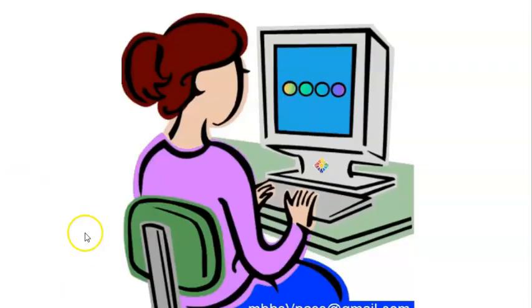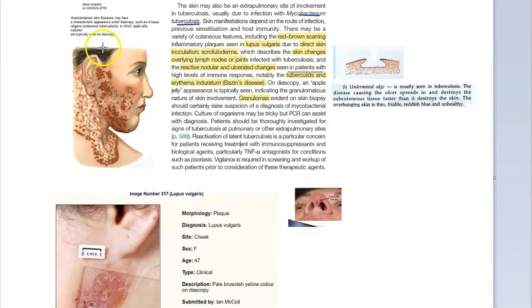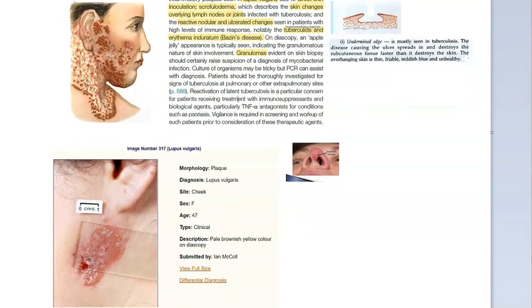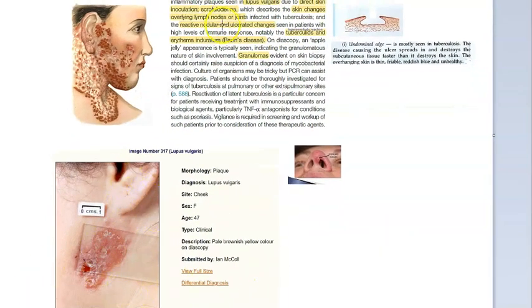So we have covered the cutaneous changes, skin changes in tuberculosis. So you have seen apple jelly nodules, lupus vulgaris, undermined edge ulcer, Scrofuloderma, tuberculids, Bazin's disease, erythema induratum. Then you will see granuloma in histology, and in diascopy you are seeing these apple jelly nodules. Okay. So this is all about skin tuberculosis.